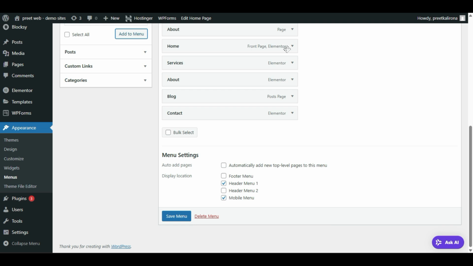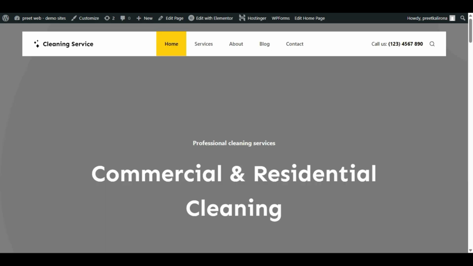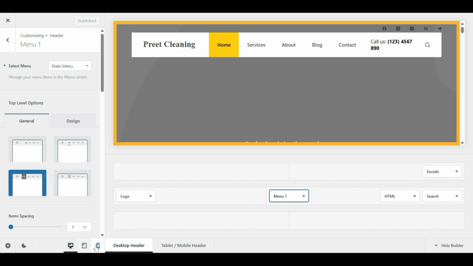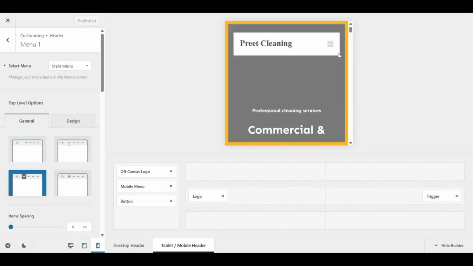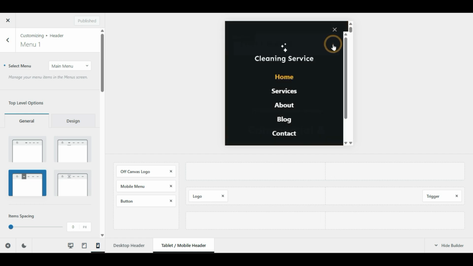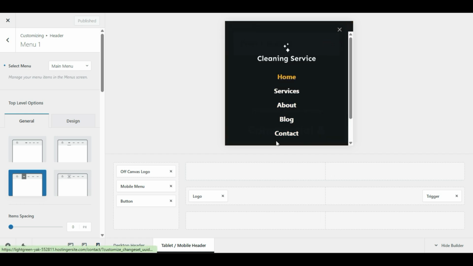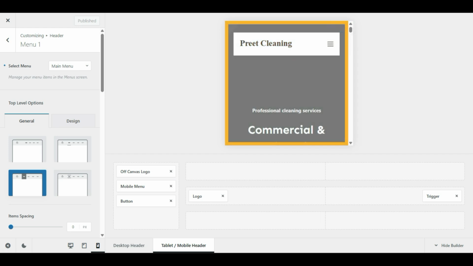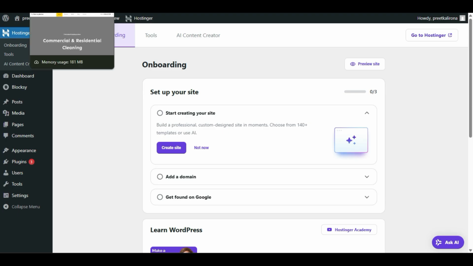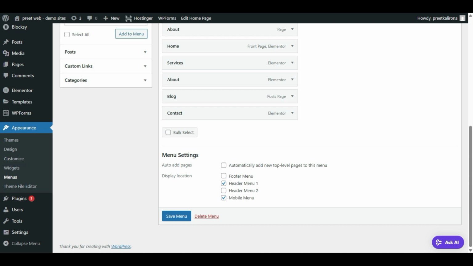Mobile menu, the same header, that means same menu options for the mobile unit. If I open mobile by clicking here on the little mobile icon, and I click on the menu, now you will see the same menu in the mobile phone. If you want to create a separate menu for the mobile phone, then you have to uncheck the mobile menu. Okay, and then save changes.